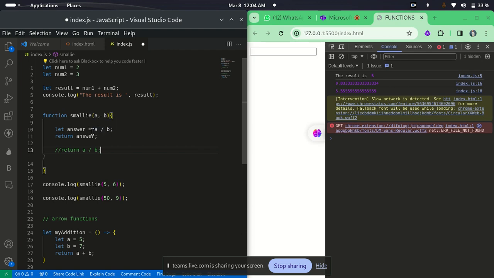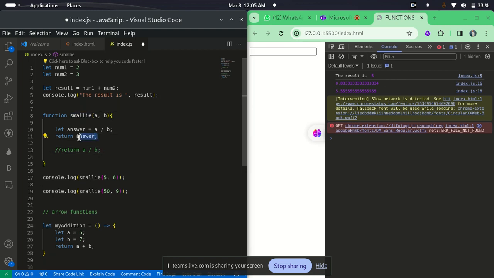If a divided by b is equal to answer, then I'm returning answer. It's the same thing as saying return a divided by b, because I'm returning it to this function called smally. If you check my whole code at that time, there's no way I used answer. What I was using was smally. This answer is just standing to hold the value of a and b, and when it holds the value, it still returns it to smally. So why don't I just say return a divided by b rather than using answer again?